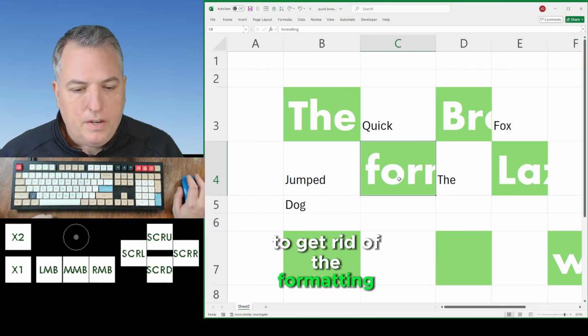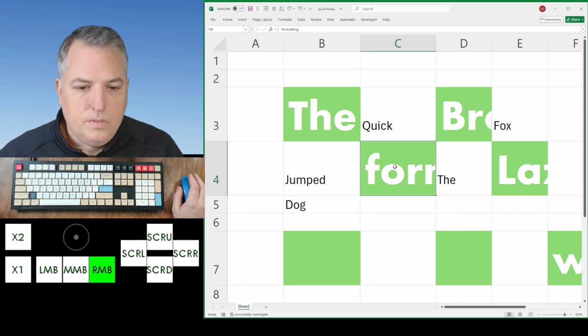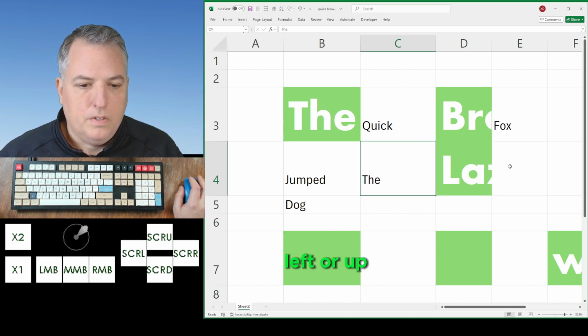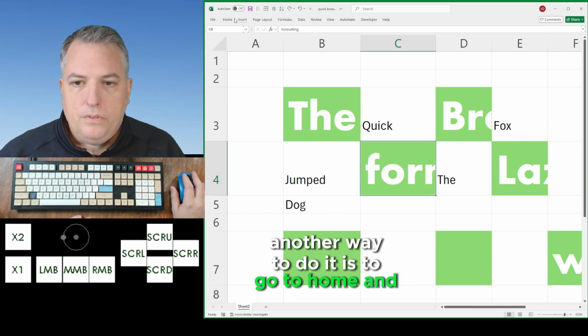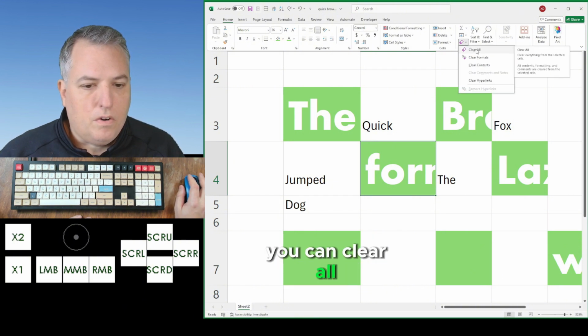To get rid of the formatting, you can do one of two things. You can totally delete the cell, go to delete, and then you have to shift it left or up. That might not be ideal. Another way to do it is to go to home, this eraser button. If you click on this, you can clear all.